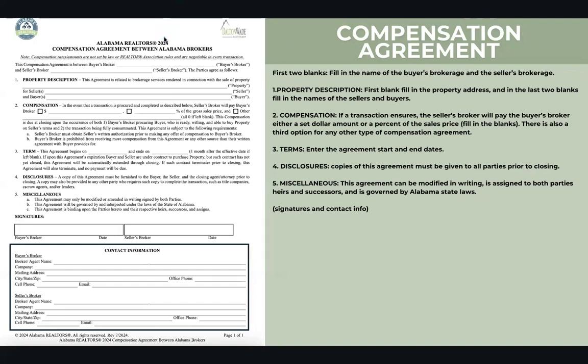All right, here is now the compensation agreement. The compensation agreement is one of the things that is now mandatory to include on all sales. It's coming out of the big NAR settlement from this year, and it's mandatory for all sales in which the listing side is offering the buying side compensation.